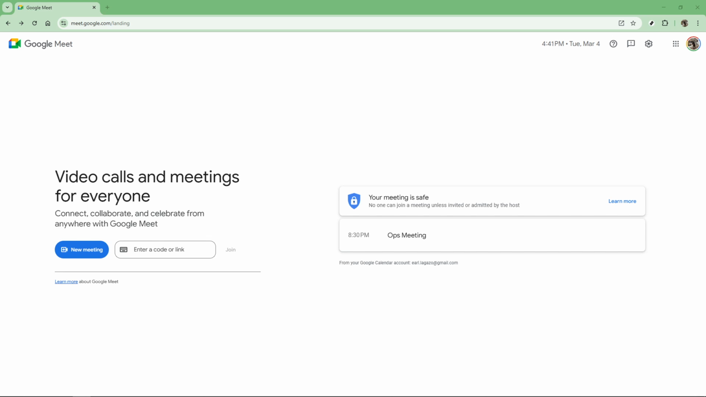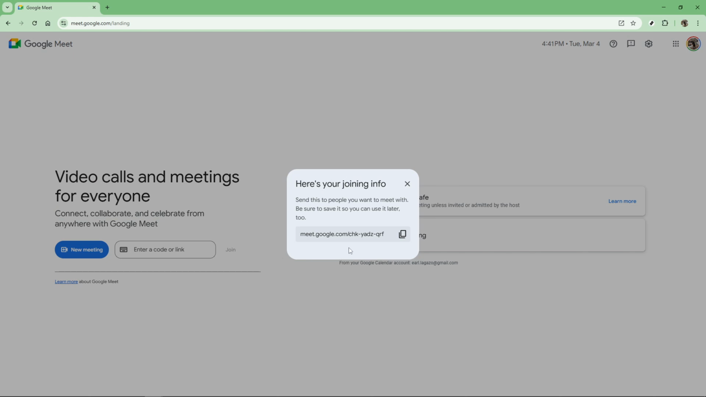To begin, navigate to Google Meet in your web browser or open the Google Meet app on your device. Now here's where the magic happens. Once you are on the Google Meet homepage, you'll notice a button that says New Meeting. By clicking this button, you are presented with 3 options: create a meeting for later, start an instant meeting, or schedule in Google Calendar. If you're planning a meeting for some point in the future, choose create a meeting for later, which generates a link you can use at any time.